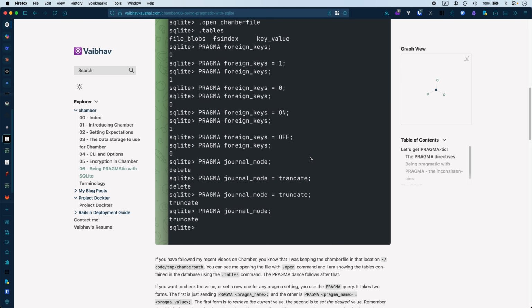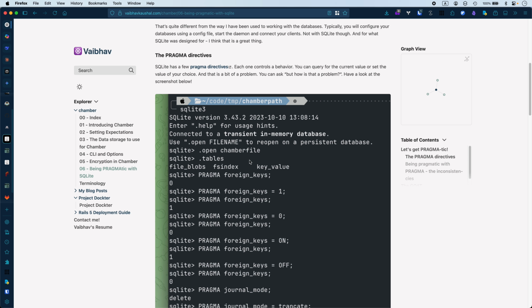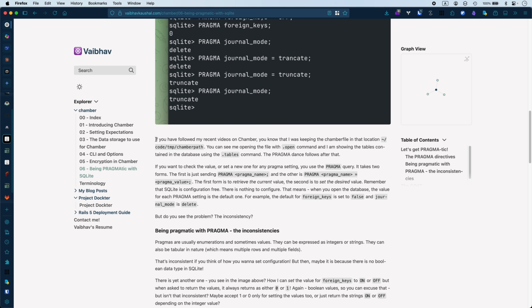If you look at the first screenshot where I was doing journal mode and foreign keys, you'll see a Pragma named journal mode. This is another beast. Okay, let me actually read it. I'll read it fast. If you have followed my recent videos on Chamber, you know that I was keeping the Chamber file in that location. You can see me opening the file with the open command. This is what I did. Dance follows after that. I call it dance because I don't know how it's gonna move next and how it's gonna behave.